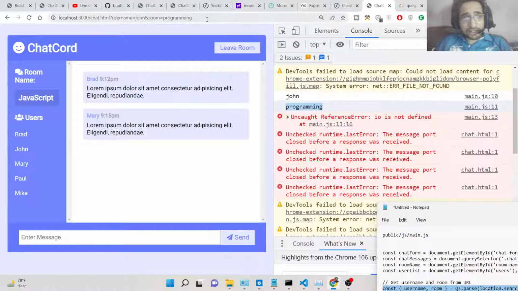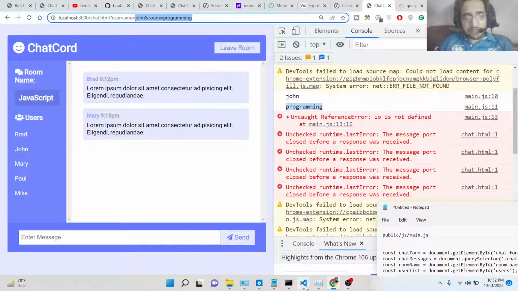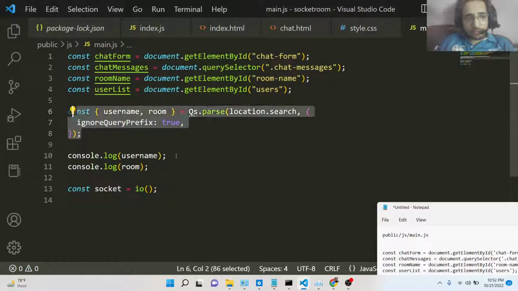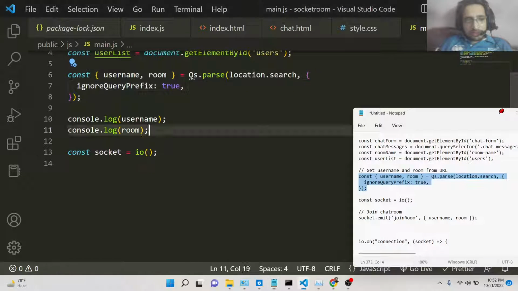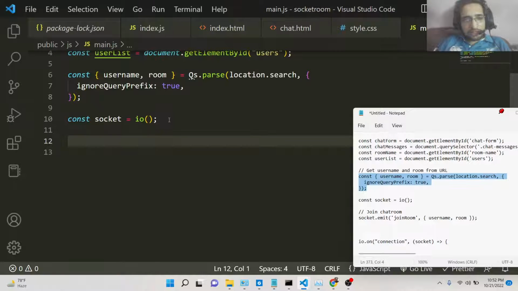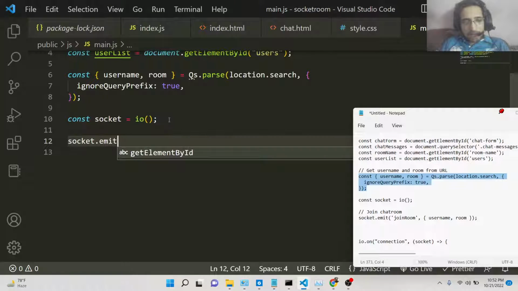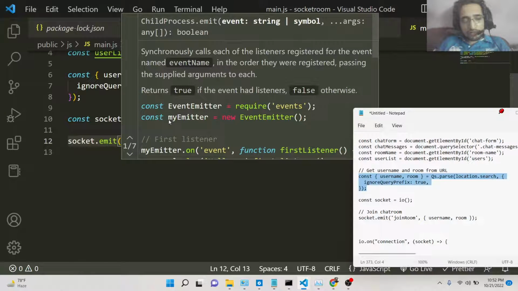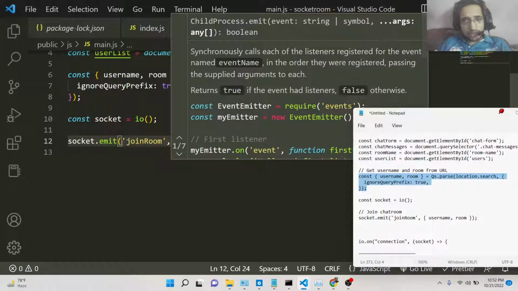So in this way, guys, you can extract any sort of query parameter using this library. It's a very awesome library. You should definitely use it whenever you need to do this. After this, we will inform the server side that we need this username and this room. We will use the emit method once again to emit the events back to the server. The name of the event will be join room. So we are joining the room with these details.